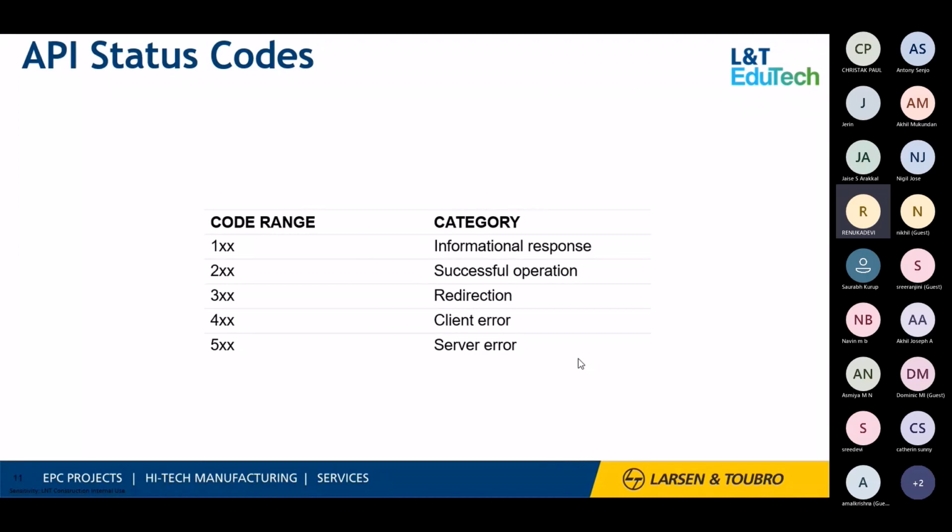Here the code ranges start from 1, and it can be 100 or 101. If you are getting such a status code, then it is called an informational response. If you are getting 2 and the next value, like 200, most of the time, if everything is correct and the request you have made is correct, you will get a status code like 200, which tells you it belongs to the category of successful operation. And similarly, 3 is redirecting.